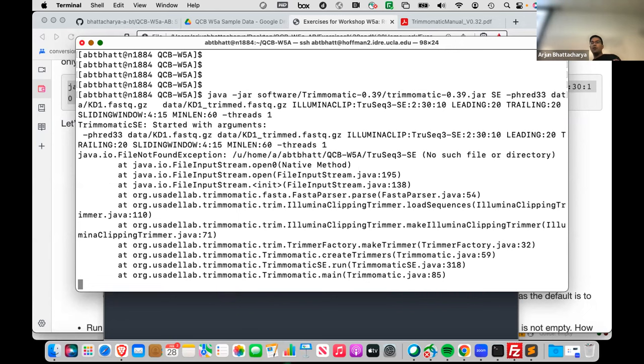What it does is look for this TruSeq3 adapter. It's going to first look where the data is, and it's not going to find it. But then it's going to look in the same folder as where the jar file is. There's an adapters folder there, so it's going to recognize it. And that's when it starts running.